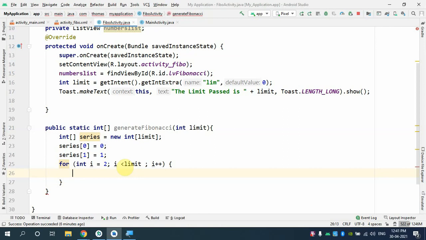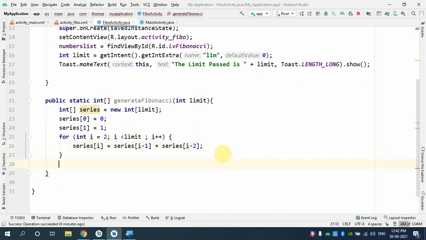Okay, so how do I generate the next number? Very simple. Series of i. Right now, series of 2 is equal to series of 0 plus series of 1. But I cannot write 0 and 1. If I write 0 and 1, every value will be 1 only. Instead of that, I'll write series of i minus 1 plus series of i minus 2. That's it. I hope you guys know this way of Fibonacci also, right? So last one, I'm going to say return series. Done. A small method which will take a number, generate Fibonacci series and return an int array.